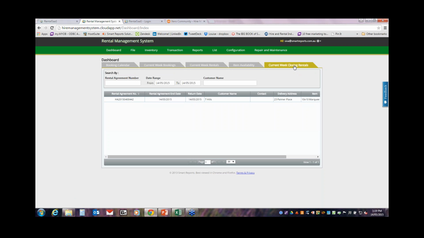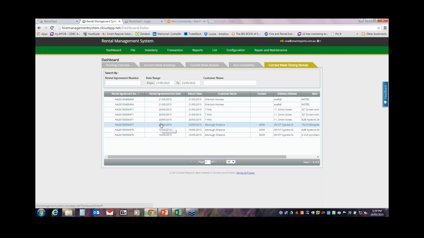Also, you can check the closing rentals for the current week. The system will simply tell you, okay, this is the equipment that is due to be returned, say, next week. So you can see what is due to be returned so that you can take some proactive action in terms of contacting your customers and seeing whether they wish to extend the rentals. If you want to bring them back, you can organize your pickups.